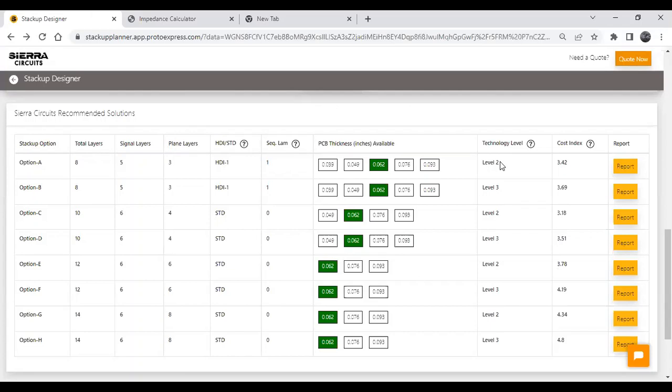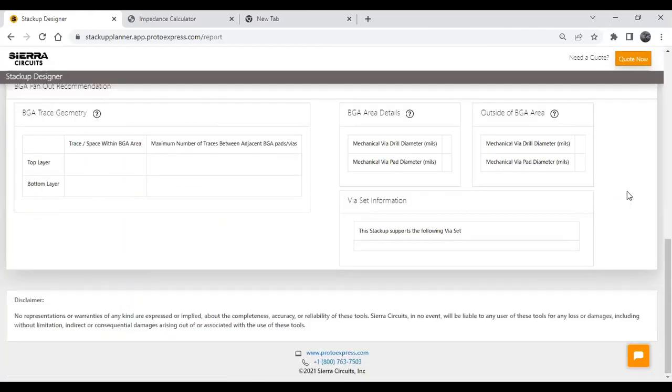It will also show you which technology level you should go with, which supports the BGA. So you can go with technology level 2, you can go with technology level 3 for 8 layer, 10 layer, so this is the technology level column. Then you have the cost index column. You can compare the relative cost of each Stackup. So once you know which option to go with, you can click on the report button and it will open up the report. So let's go to the report page.